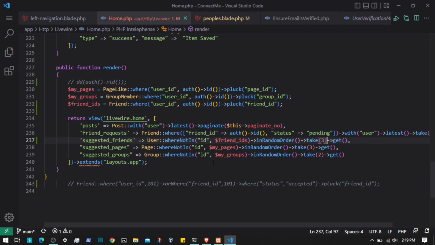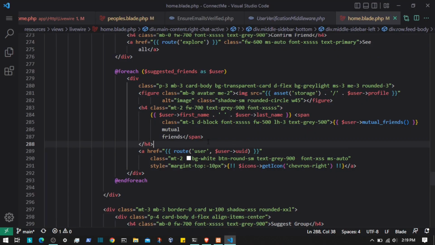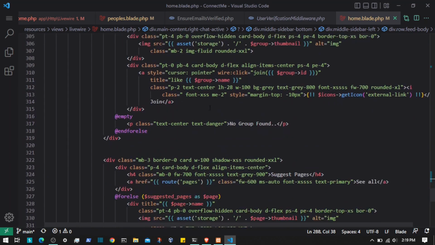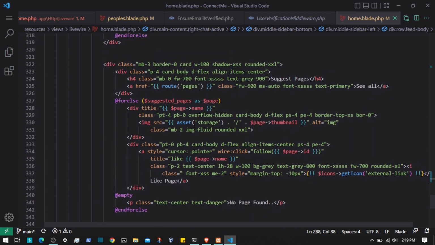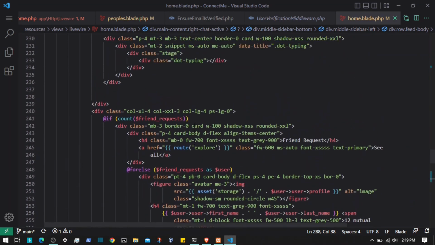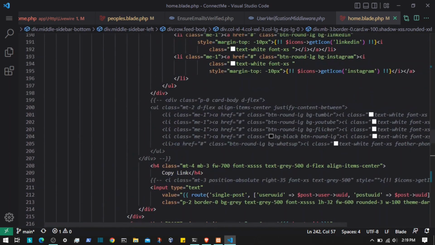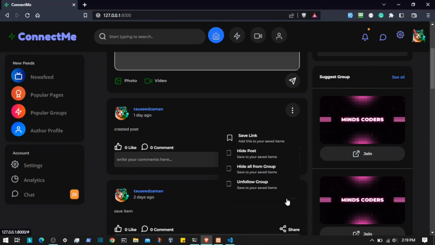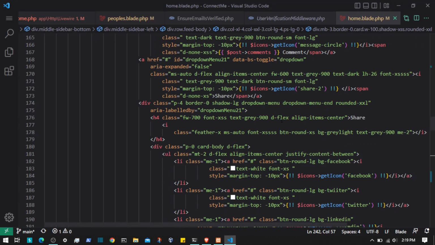I'm gonna go ahead and go to the home component, and these are like with each post, right? So let's see where we are executing the loop. So here we have the pages and groups, the friend suggestion and friend requests, and here we have the posts. These are the shares. As you can see, we have the shares things.